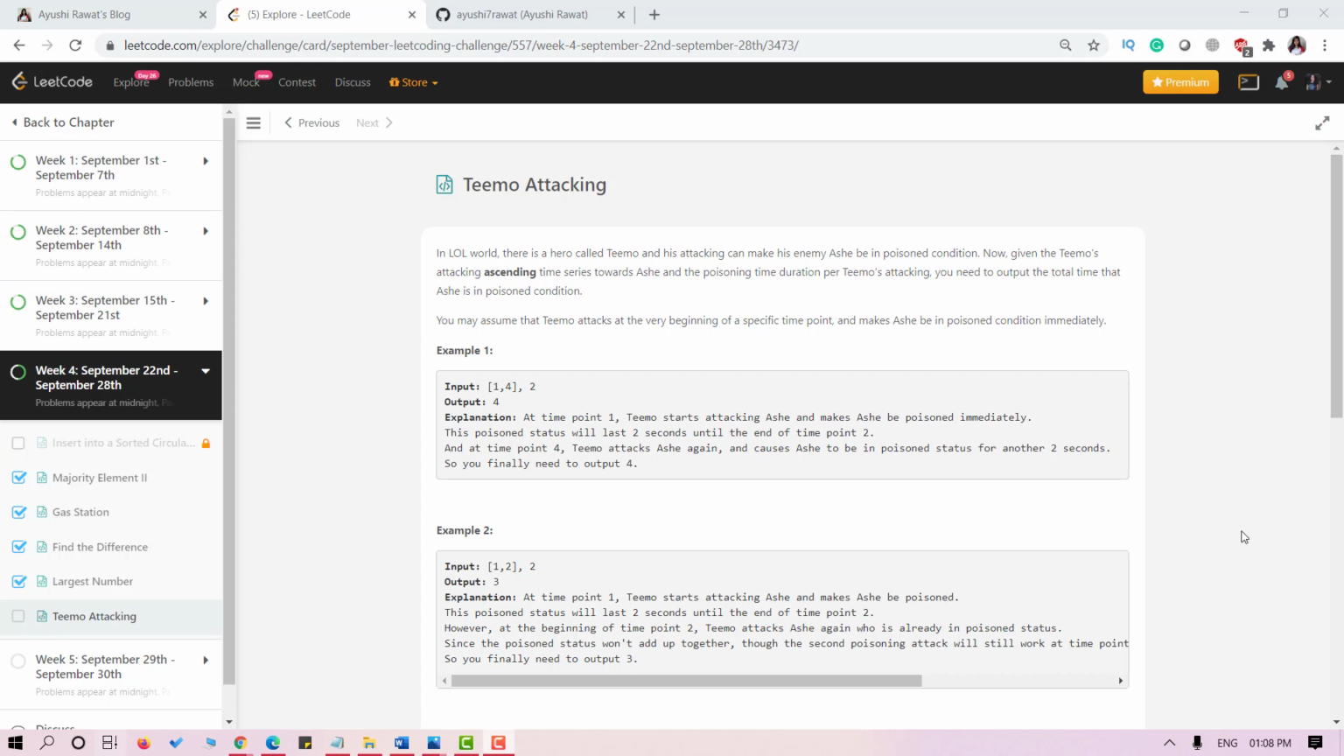In LOL world, there is a hero called Teemo, and his attacking can make his enemy Ash be in poisoned condition. Now, given Teemo's attacking ascending time series toward Ash and the poisoning time duration per Teemo's attacking, you need to output the total time that Ash is in poisoned condition. You may assume that Teemo attacks at the very beginning of a specific time point and makes Ash be in poisoned condition immediately. Okay, so now let's have a look at the example.